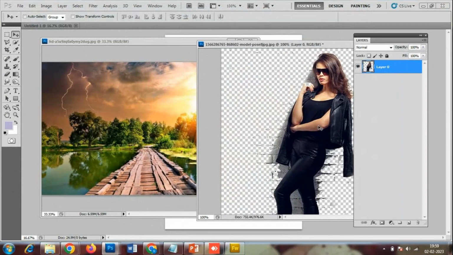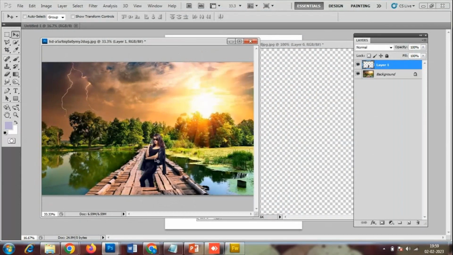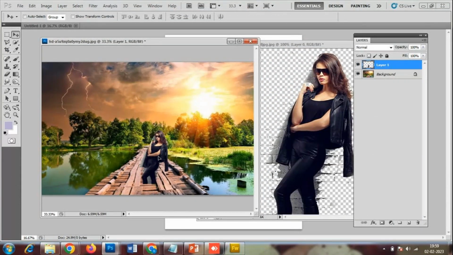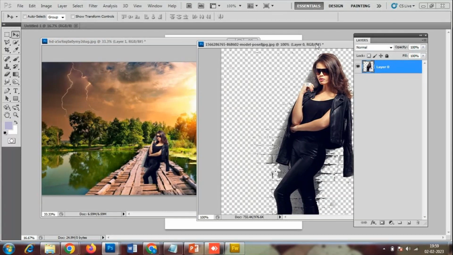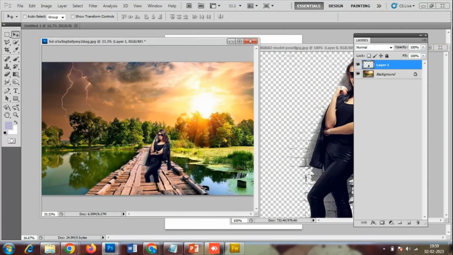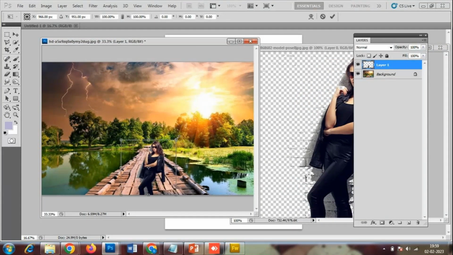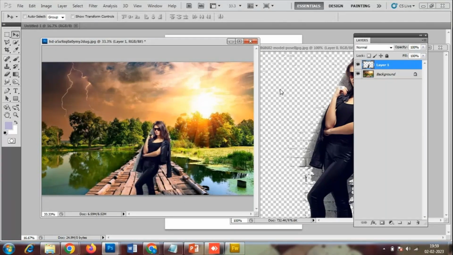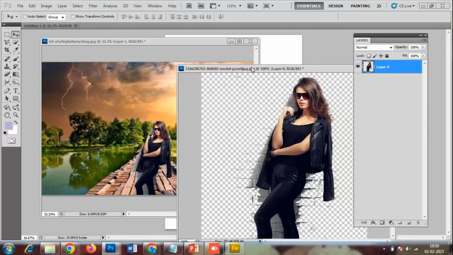I'll just show like this. You need proper cuttings and a proper background. We should match each other like this. Control T, you just scale the image according to the scenery. You have to match. Once it is done, just close this file.